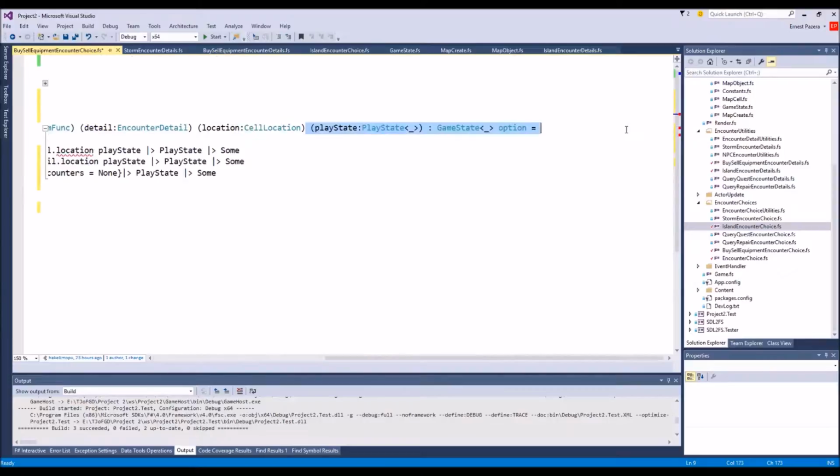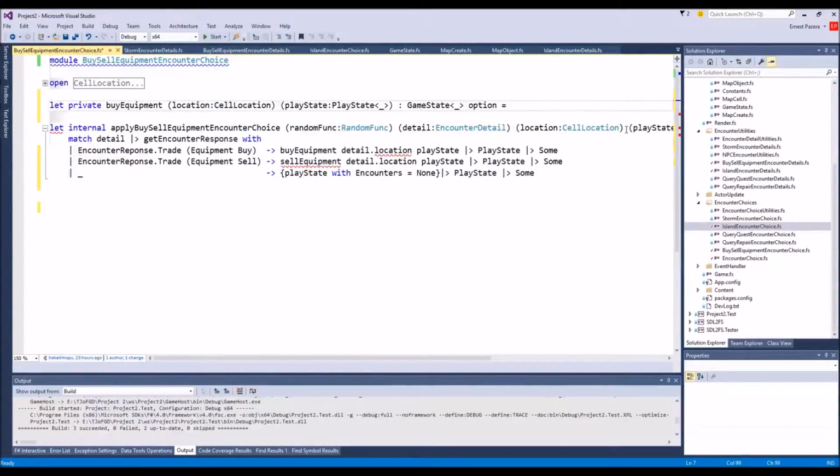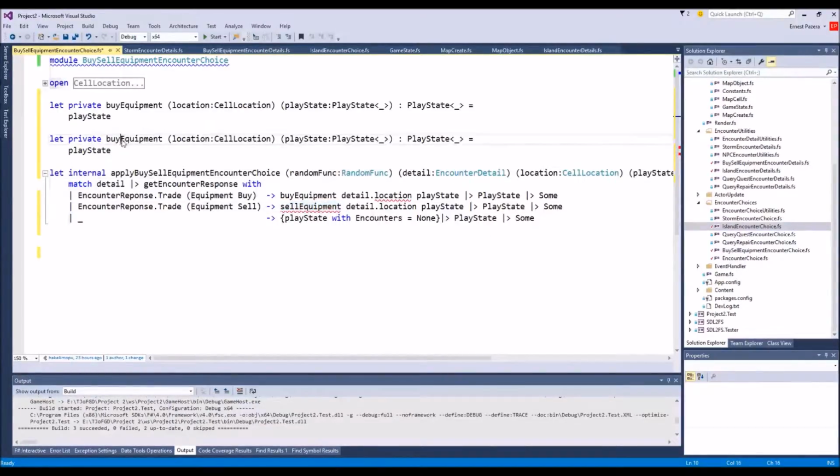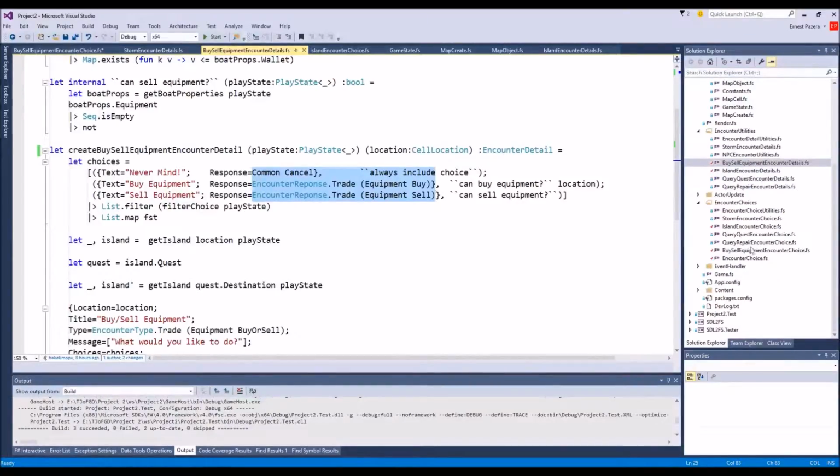And we'll grab the play state. We don't return that, we just return the play state. Not an option. Alright. And for this, we'll just have a return play state. 1, 2. Buy equipment and sell equipment. What's in detail? Detail is dot. It's capital L. So then, this has to go to, well, those things must be, I must make them private.